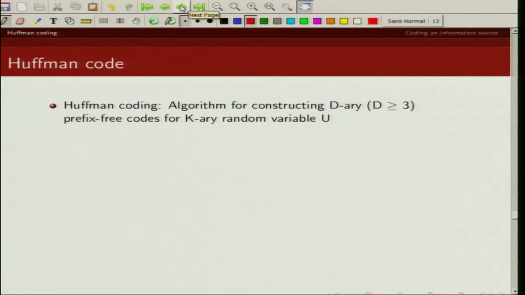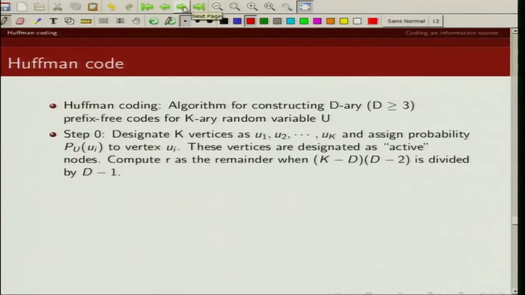So then I can state the algorithm for optimal prefix free code for a D-ary prefix free code. So you have U that takes k different values. Let's designate those vertices as U1, U2, U3, up to Uk, and let us assign probability P(Ui) to each of these Ui's. Now we will designate these vertices active vertices.